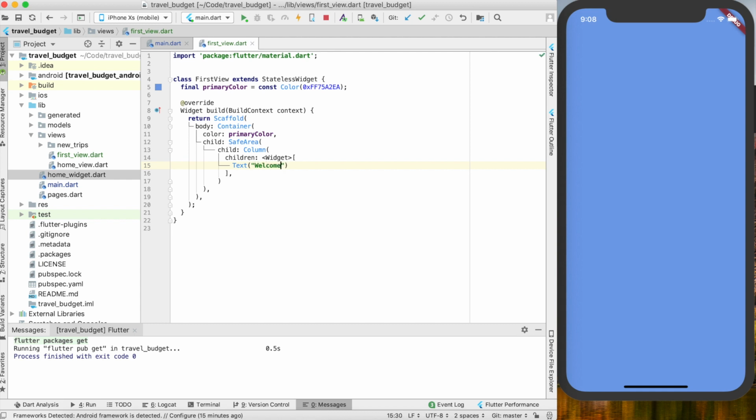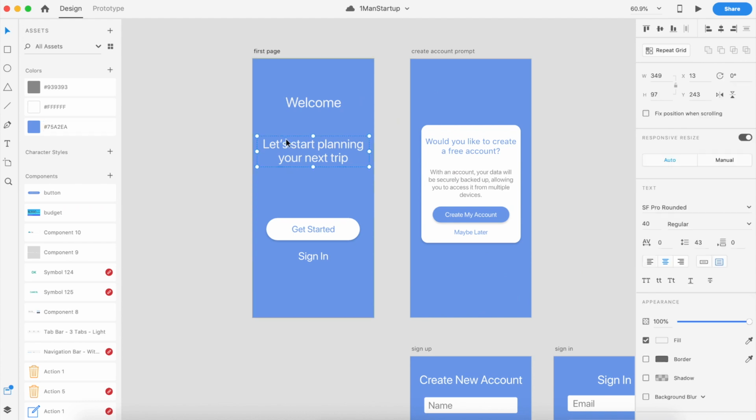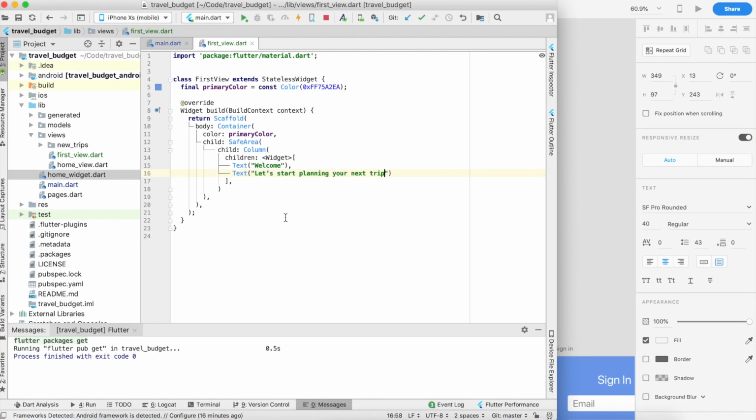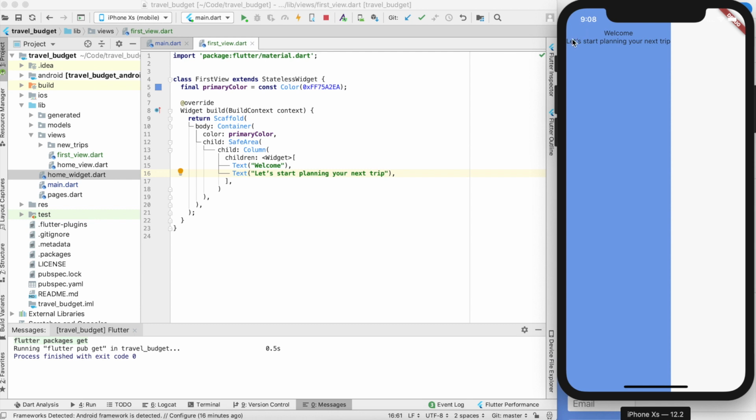And we're going to want to style this slightly. So for now, let's just put the text in there. And the next text will be, I believe, "Let's start planning your trip." We can actually just copy that from here, drop it in there. And now if we run the app again, you can see a few problems going on here.